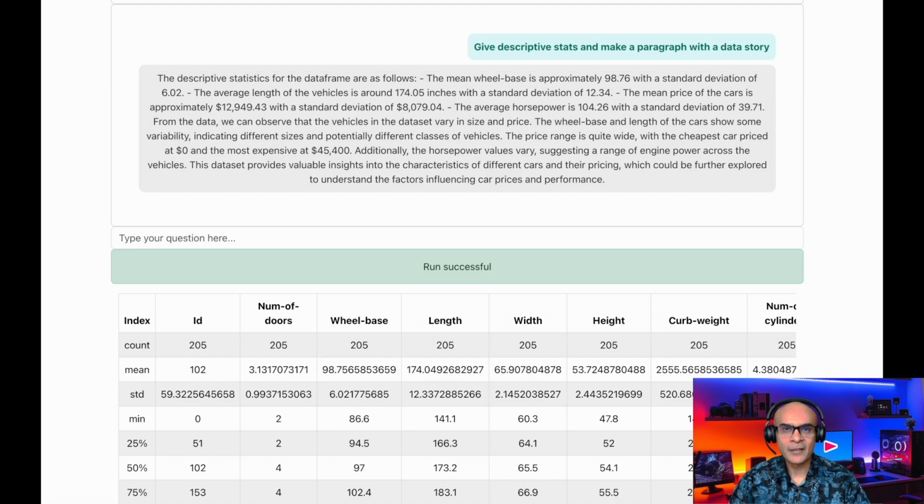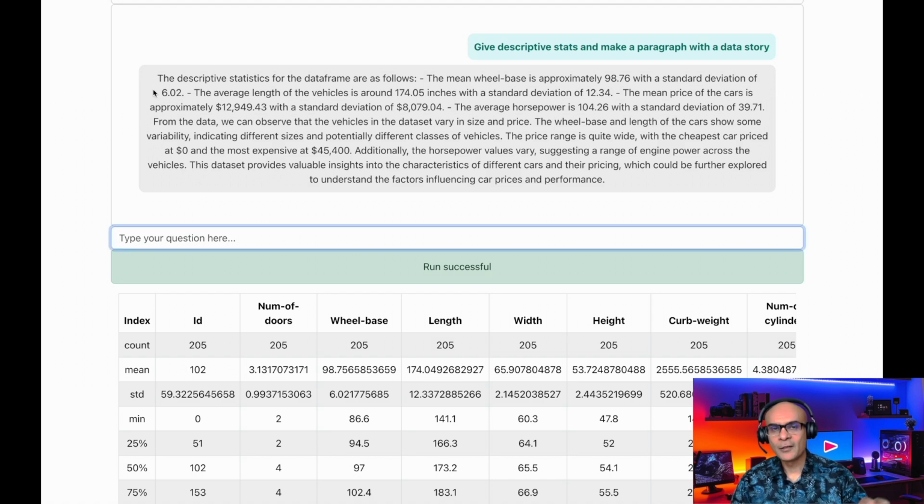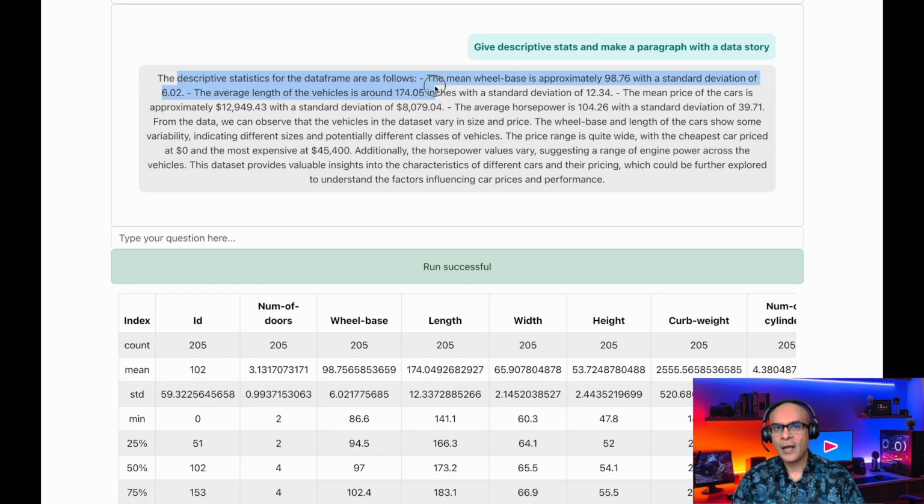This is amazing, my friends. The response is fantastic. There are two parts to the response. The first part has some descriptive statistics about the data set, such as the average price of the car, the average length and width of the car, and other details. And the second part of the response has some key elements which I can use in my data story.